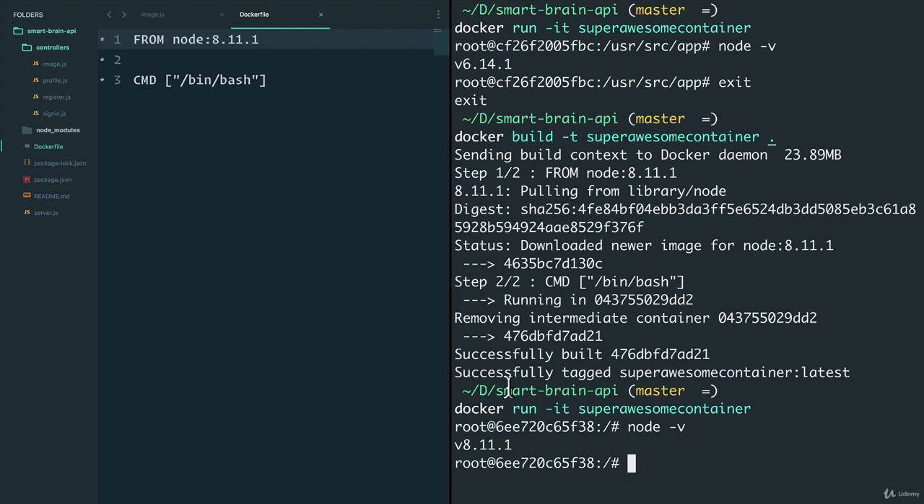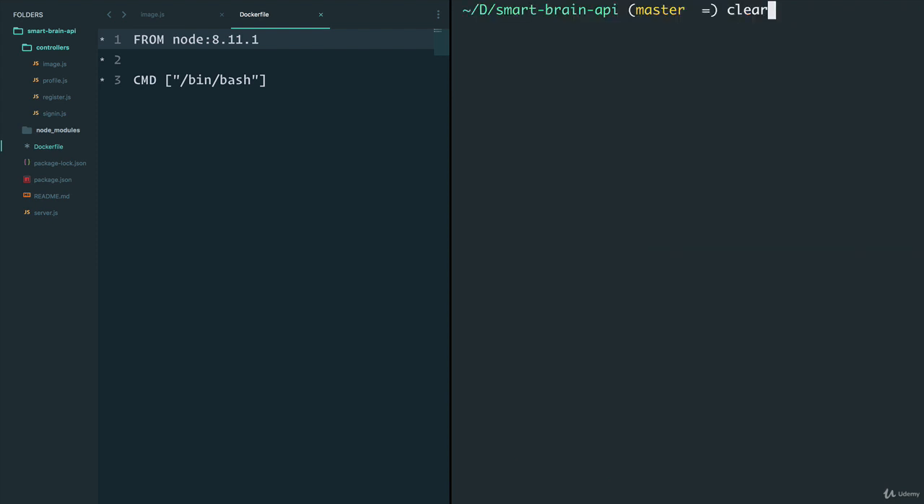By the way, just for fun, let me exit out of this again. I'm going to clear. And let's run this command without the -it parameters. And you see that we can't go into the container. And that is because the -it command gives us what we call a TTY environment, or it allows us to enter this Docker container.